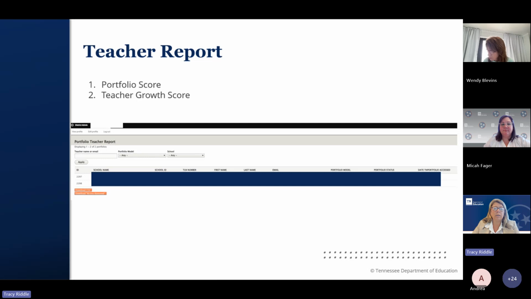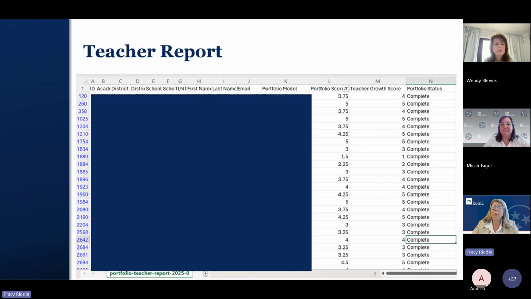The first report we're going to look at today is the teacher report. When you click on the teacher report, you can see your teacher's portfolio scores and the teacher growth score, and I'll talk about the difference between those two scores. You'll need to click download CSV on the dashboard to pull up the Excel sheet to get this information. When you pull up your Excel sheet, you'll see the portfolio score here and the teacher growth score here.